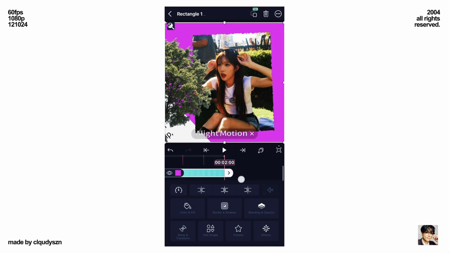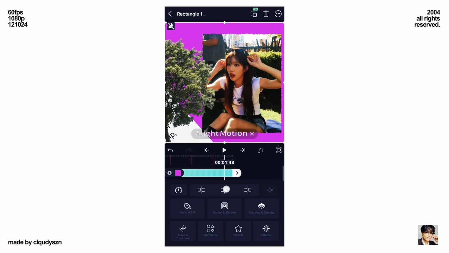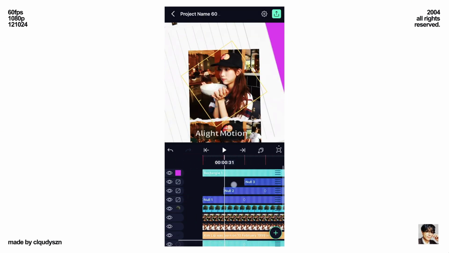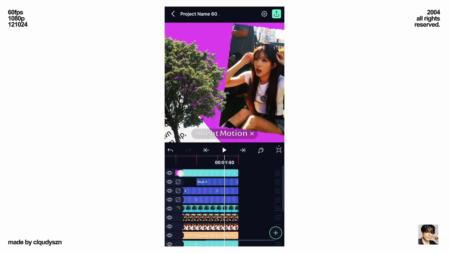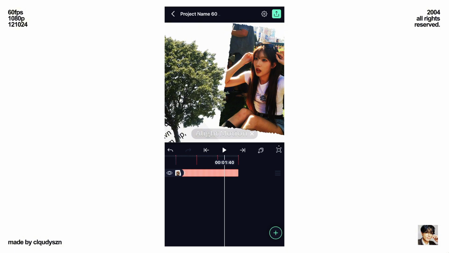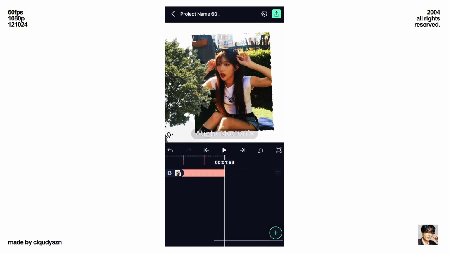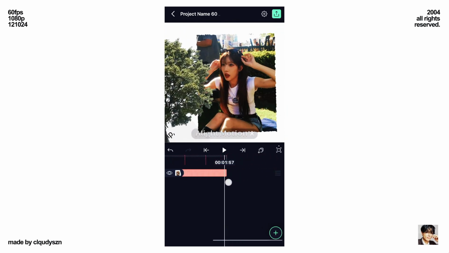Adjust the duration of the rectangle and make sure it is the same as all of your other layers. Now select all of the layers and click on the middle grouping option at the top. And now you can add all of your effects.